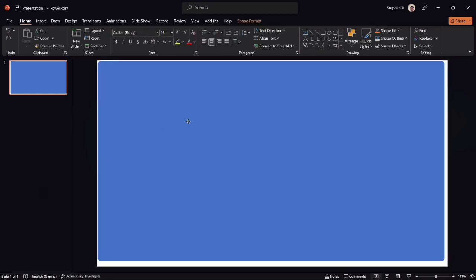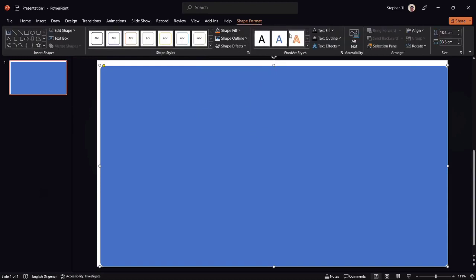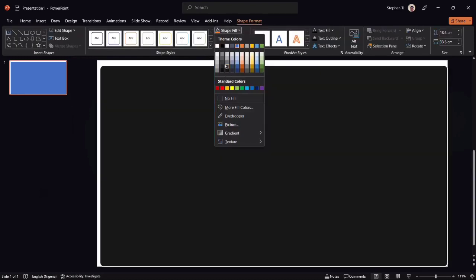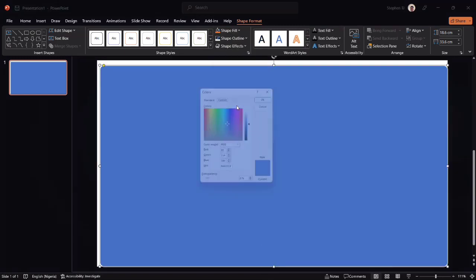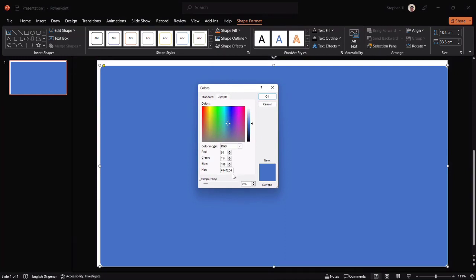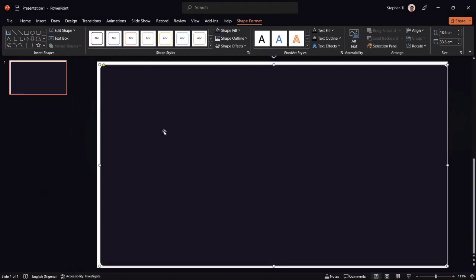Now I'm going to change this blue. You click on it, shape format, come here to the fill, shape fill, and then more colors. Let me see if I can add the code myself. I'm going to use 16141E. Okay, good, so this is what I want.